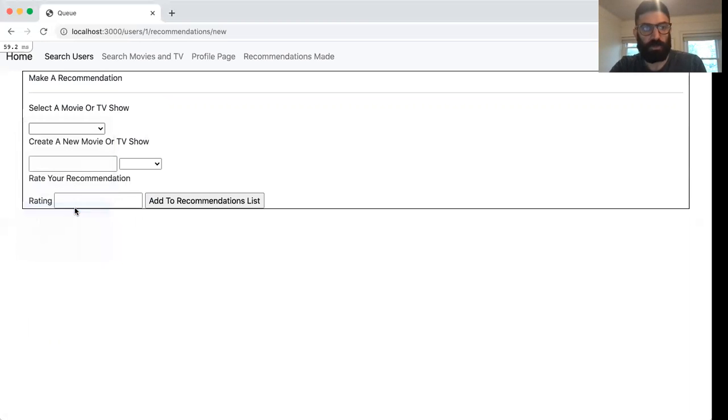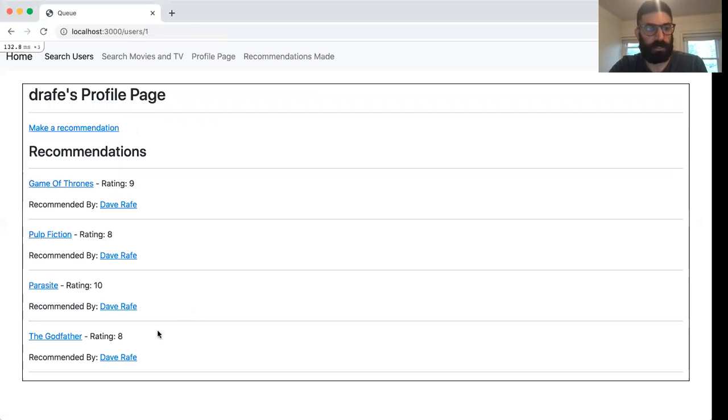a movie like The Godfather, we have to give it a rating. So let's say we'll give it a rating of an 8. It has to be between 1 and 10, and add to recommendations list. Now we see The Godfather here is on this user's recommendation list, and they'll see it next time they log in.